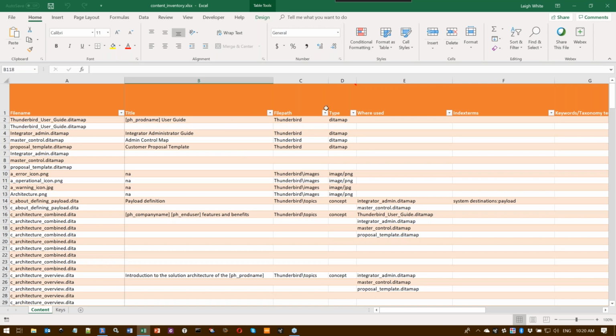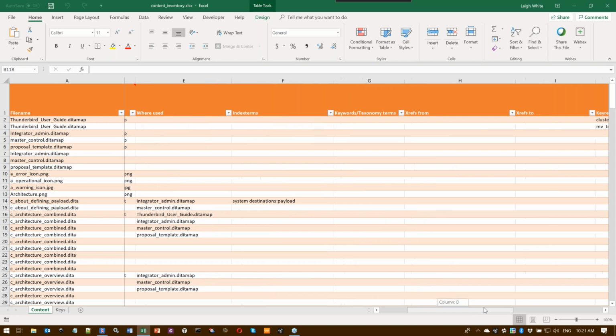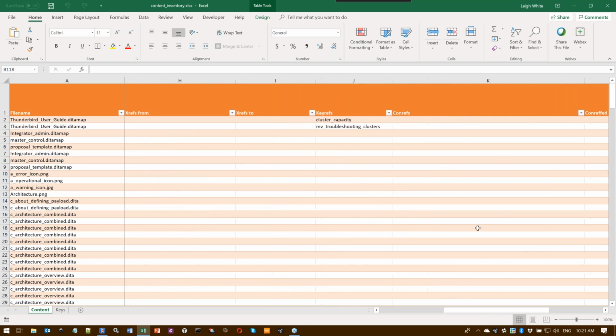So after the first few inventory columns, we get into some more detailed information about each object. In particular, its relationship to other objects. So for example, where used and keywords and cross-refs from and to and key refs, con refs, things like that. This is the kind of information you absolutely need if you're planning to implement DRM within the IXIASOFT CCMS. But it's good information to record in any case. There are many, many other uses for it.